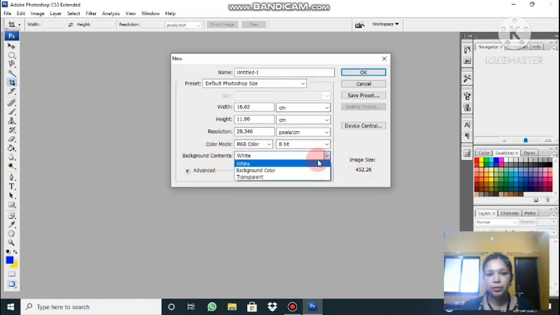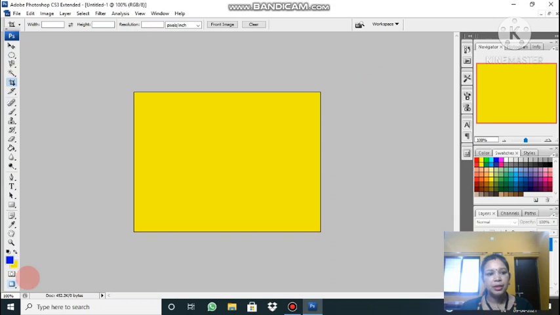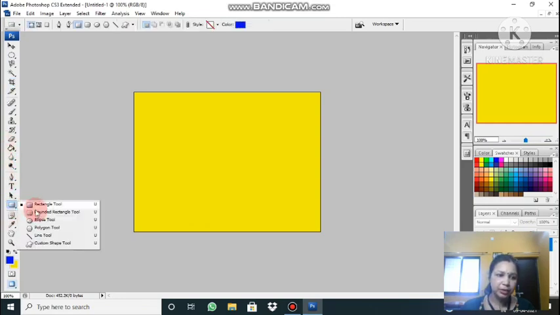Background contents, if you want to change the background color, you make it. Okay. The file will get open. As we had changed the background color, can you see yellow is the color. Now choose the rectangle tool from the tool panel. Can you see this here? If you right click on this triangular icon, you will see all the types of shapes which you want.